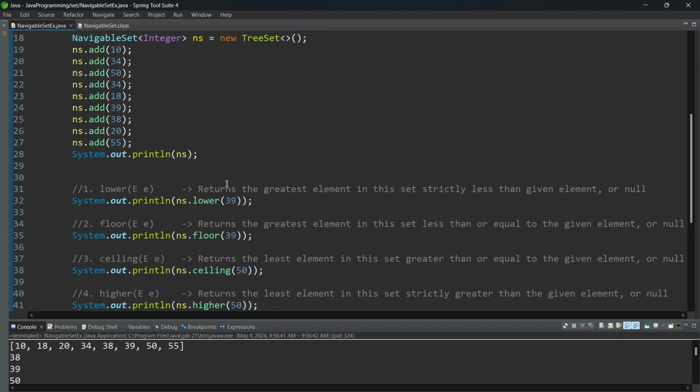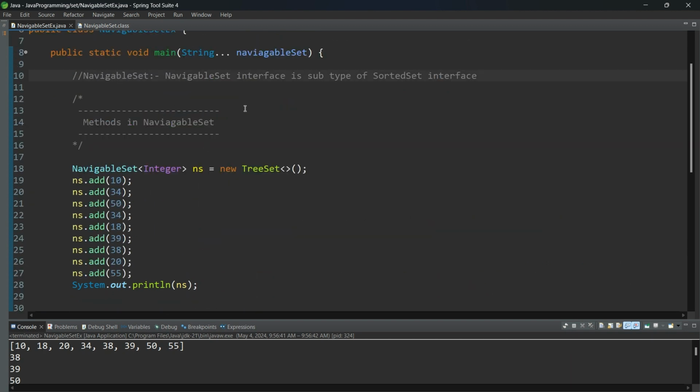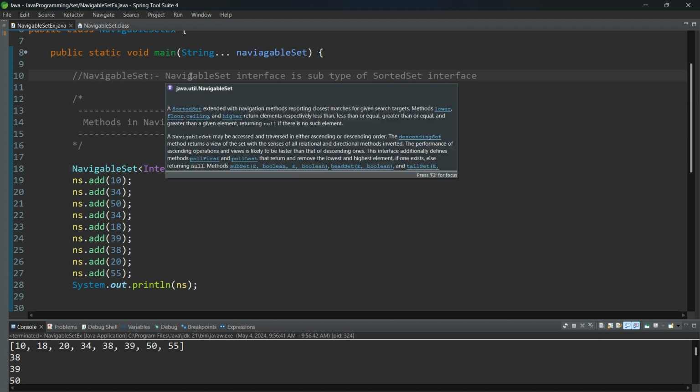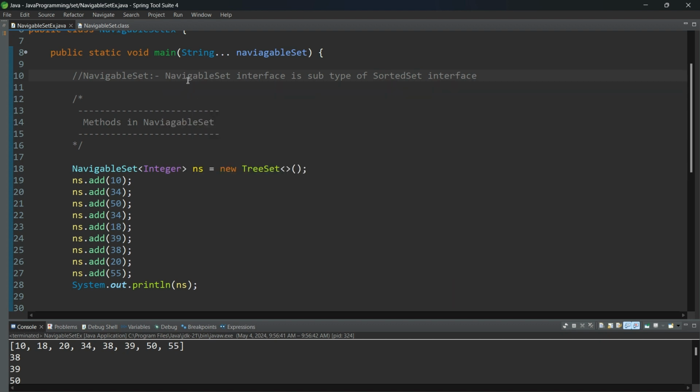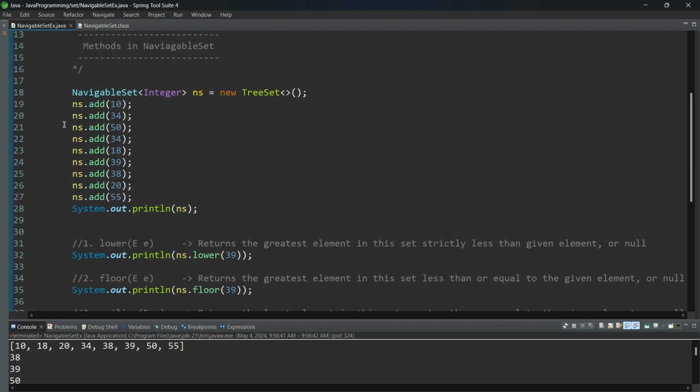Let me try to conclude. So what is navigable set? Navigable set is an interface that is a subtype of sorted set. So all methods that exist inside sorted set will be available in navigable set. Along with that, navigable set has some specific methods. The name itself indicates that: to navigate. So forward and backward with the help of these methods, and by using the iterator you can iterate backward and forward.